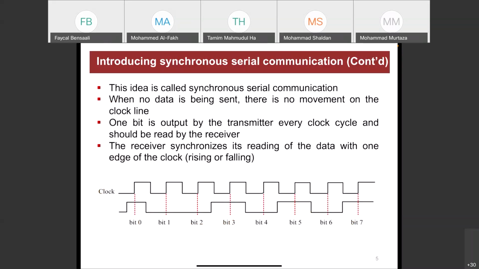Is this clear? This is what I was explaining, so I put an example here as well. Assuming that we are working with the rising edge, of course, this can be configured, and you will see later on how we do it. You can work with falling or with rising, but at the end it doesn't matter. Here, assuming we are working with the rising edge, this is the data that will go to the microcontroller from the device connected to it. One bit is output by the transmitter every clock cycle. So every clock cycle we have one bit.